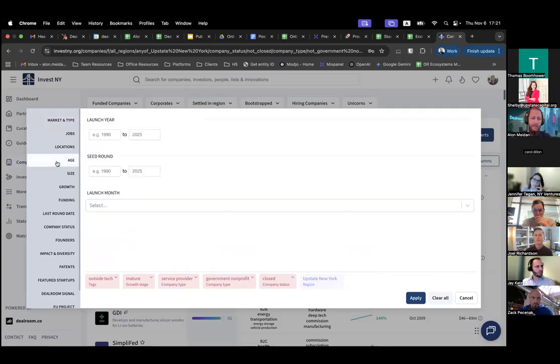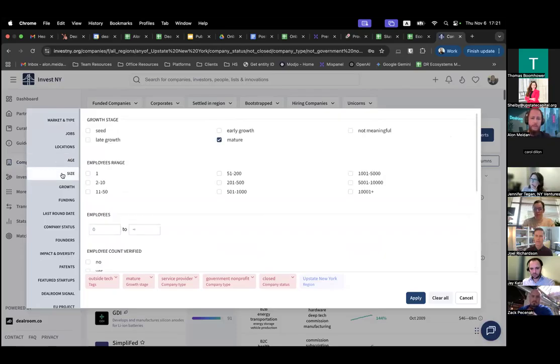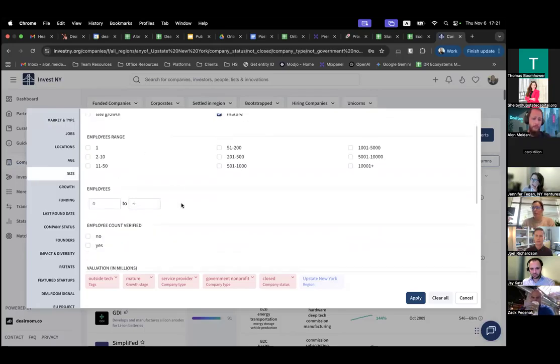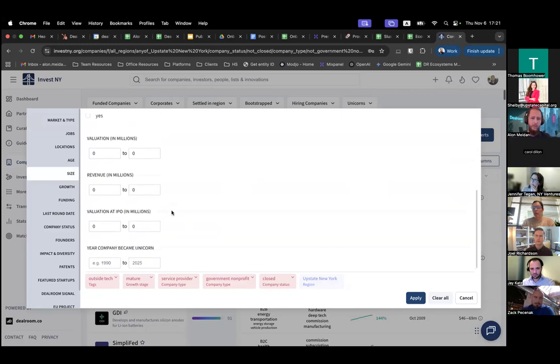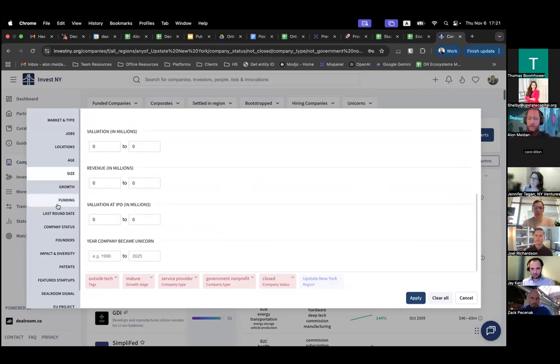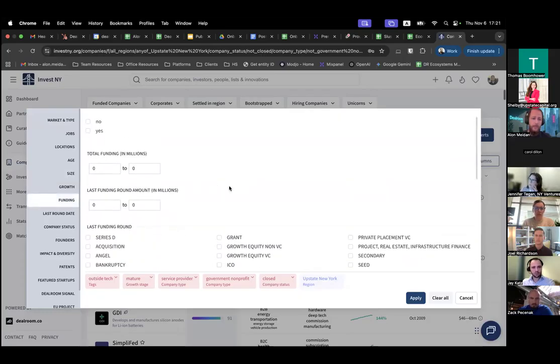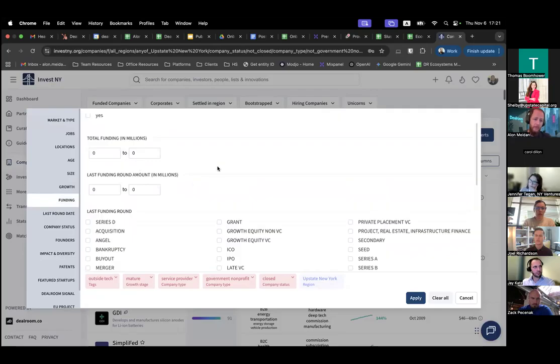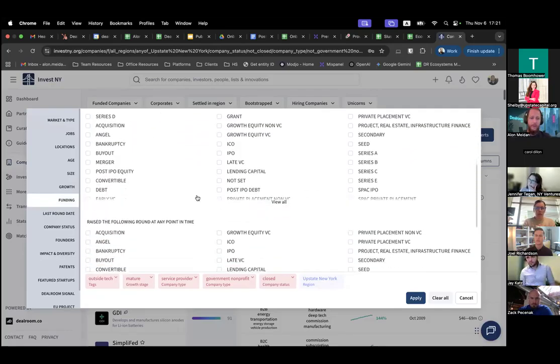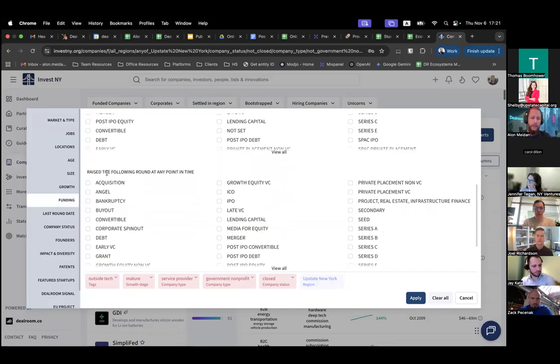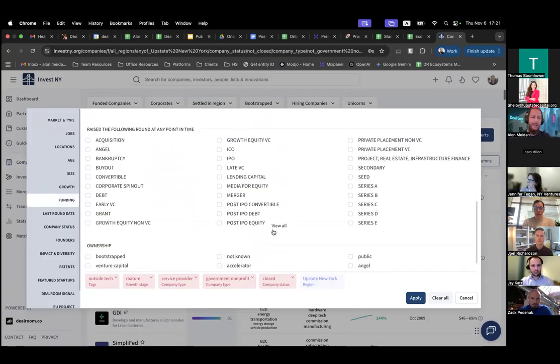The next one I'm going to show you is the age data point. So age can mean either the year where the company was launched or the year where it got its first seed round. We can also go by months if you want to be very specific. Size, anything from the growth stage of the company, number or range of employees, valuations, revenues, all the good stuff is there. Funding, in terms of total, last round in terms of amounts, and then the last one, or has raised a specific round at any point in time in terms of the type of round.